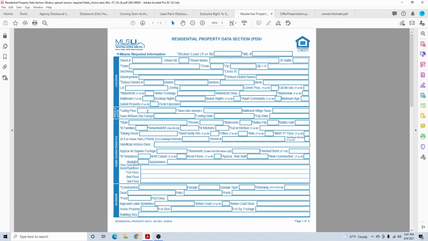Okay, listing price. Okay, now taxes without exemption. Usually you can get the taxes from the town's website. Okay, and that would be without the star exemption. If there's additional village taxes, get that. And you do want to verify the taxes because they can be off by a lot. You can put this or not, taxes with basic star. It's a little different now that they give you the rebate. Okay, listing date, expiration date, and this should jive with the exclusive right to sell form.